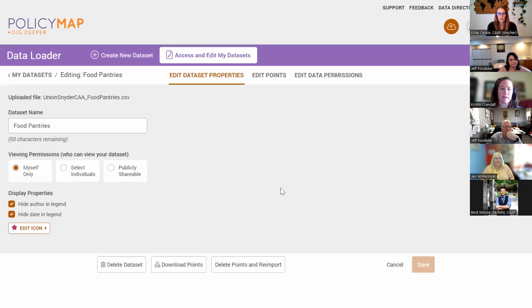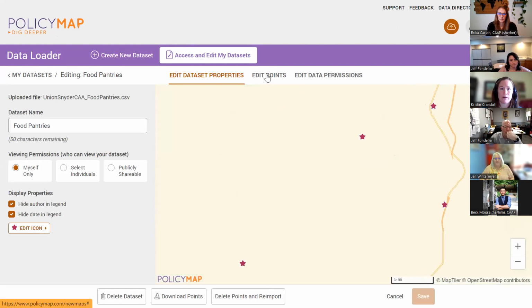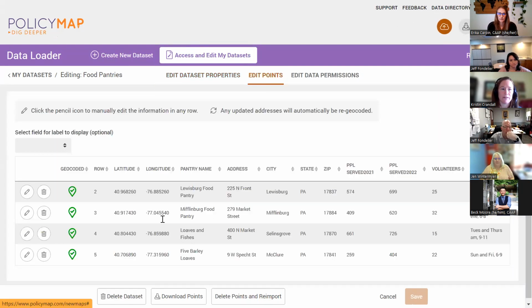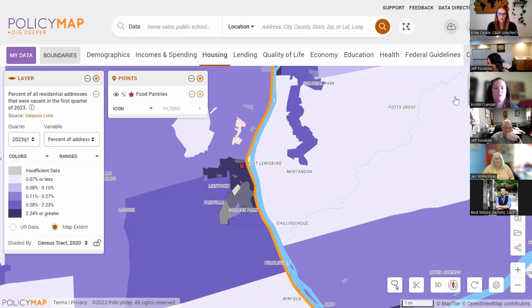If we added a new food pantry, we would just go here to edit points. It's super easy. You can just add your food pantry in here, put the address and everything in, and save it. It's really easy to use. So that's how you would geocode your address level data in here.